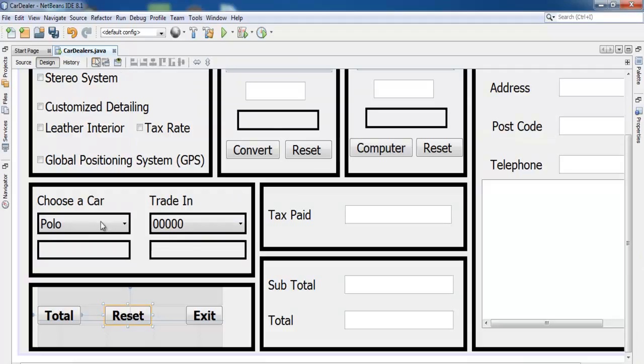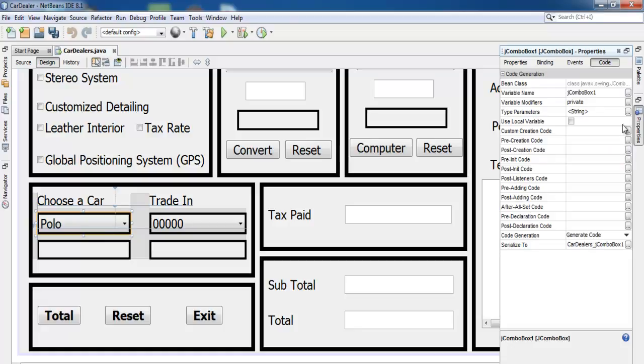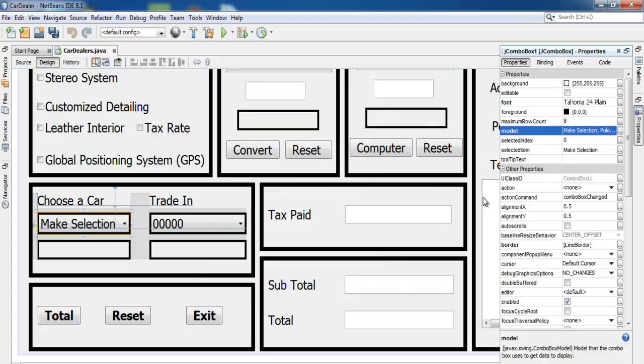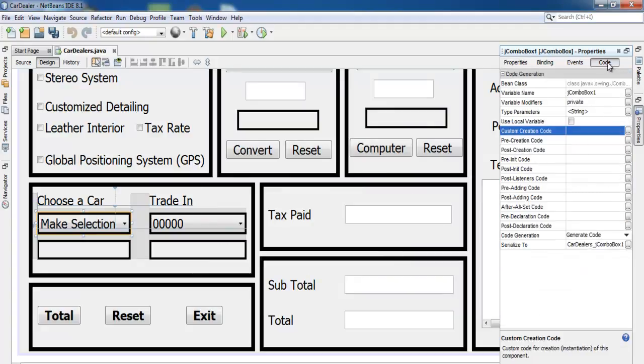But one thing, you see here that says polo, that cannot be the default car. Let's change that to the default car. Let's come in here, select a car right there. Select or make selection there. That'll be the default. And then let's give it a name. We need a name for that. So that will be known as, let's choose underscore a underscore car right there.